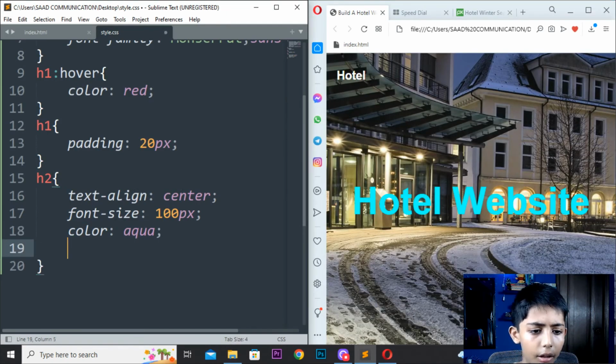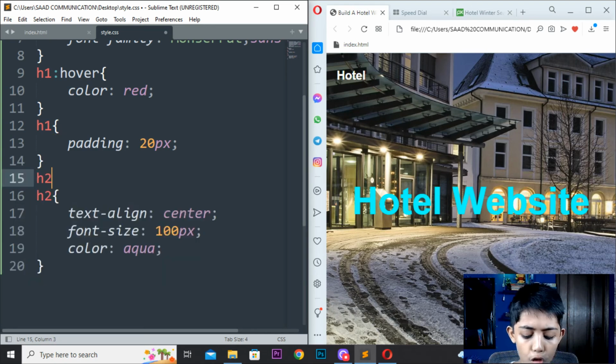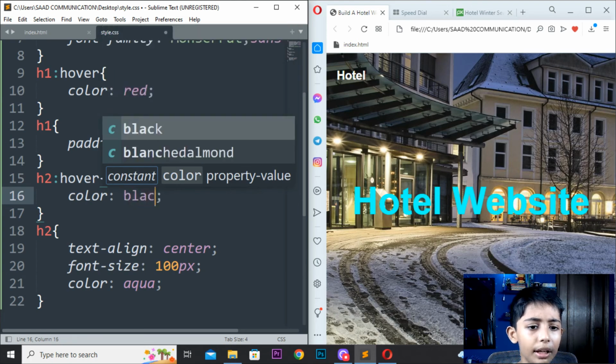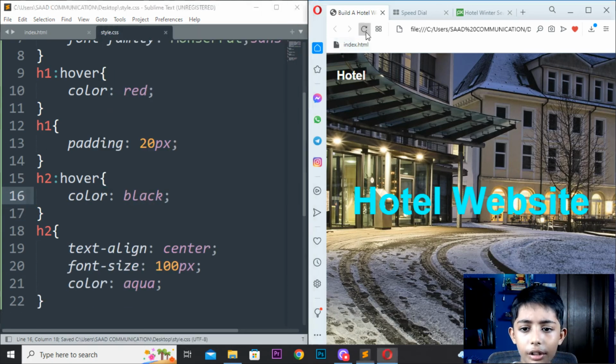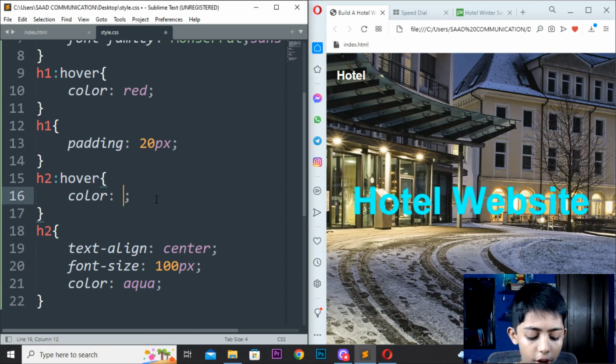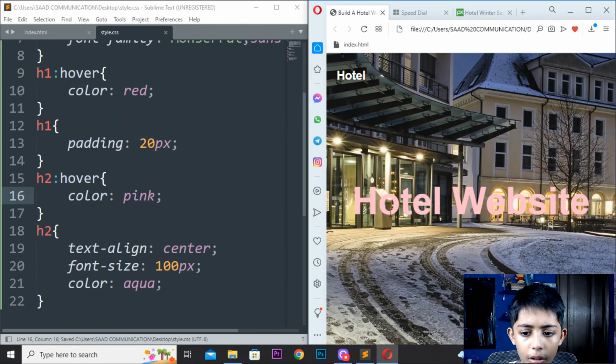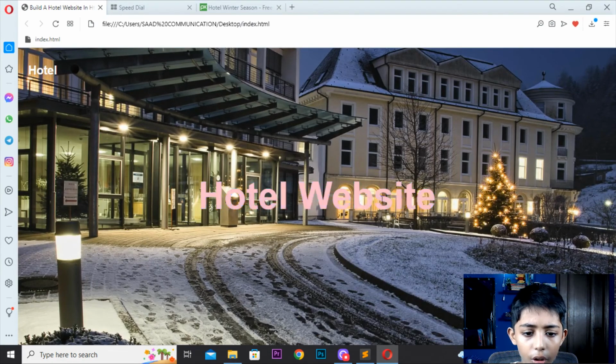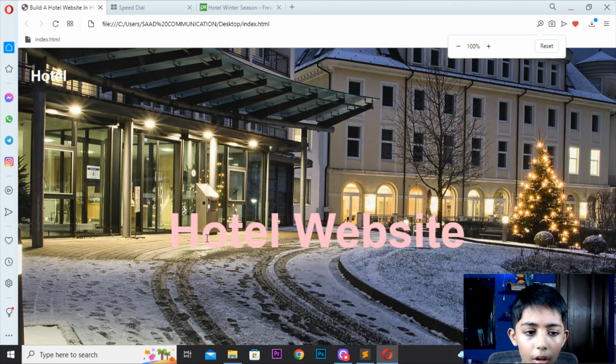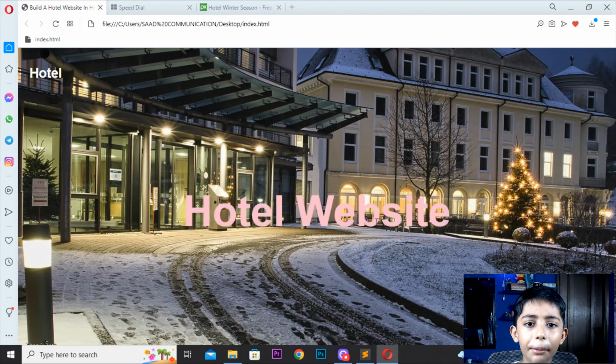So it is aqua, and now I will write h2 hover. The h2 hover color should be black. Save, refresh. Black is not good, so I will give it pink. Pink looks good, so you can see it easily. This is how to build the hotel website in HTML and CSS with hovering, and I hope you enjoy this class.